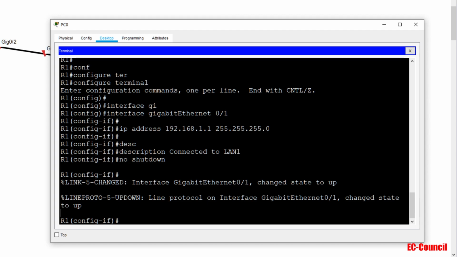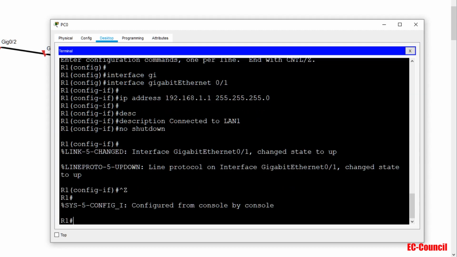So, since we are in interface mode, we can type exit, then we'll head back over to global config. We could type exit again, which will then carry us back to privilege mode. But a quick shortcut is we can press Ctrl and Z, and this will carry us back straight to privilege mode.